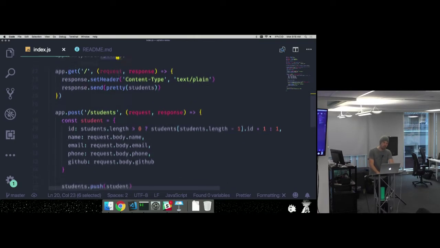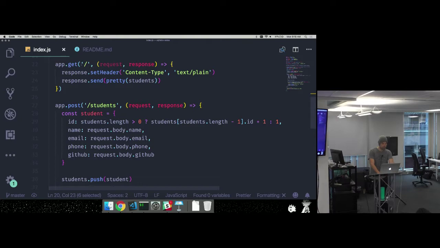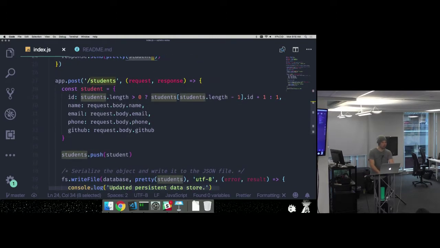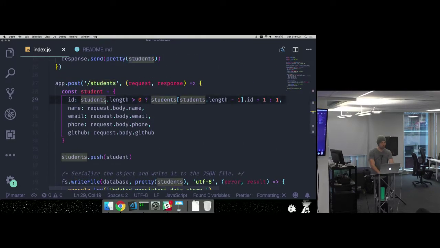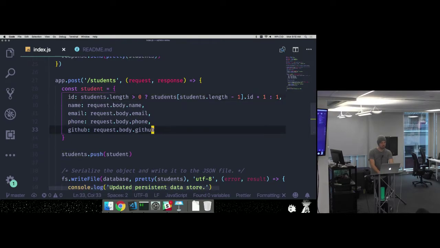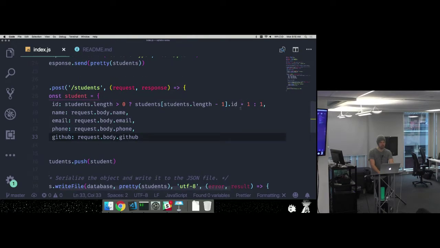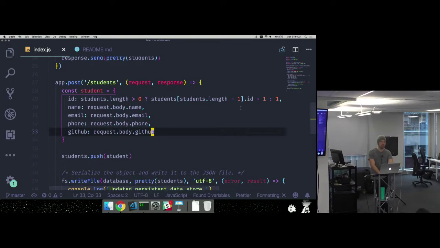Okay, good. So you've got these two routes here. One for get. I can get the root, and what that does is it sends me back a pretty version of that students array. Or I could post to the students route, and this will create a new object. If the students length is greater than 0, then we will take that last ID and just add on to it. Kind of a naive way to do that, but we need unique IDs. So this will work fine for this application.